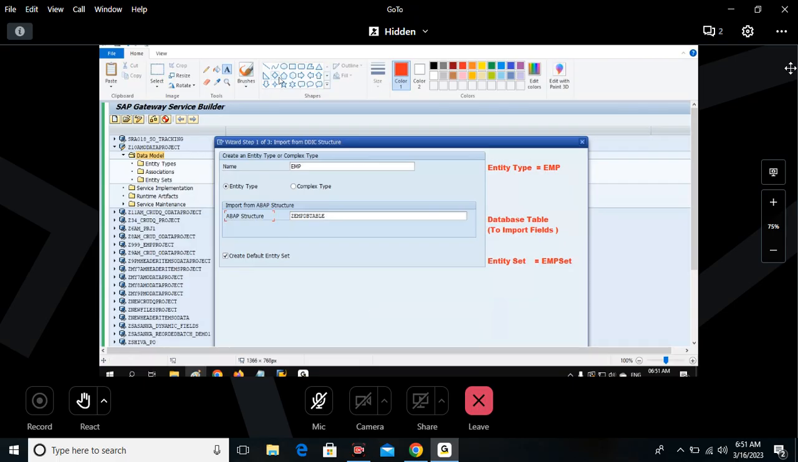Okay, so here we are providing entity type name. And here database table name. And we are also selecting the checkbox to create entity set. Okay, let me click next here.